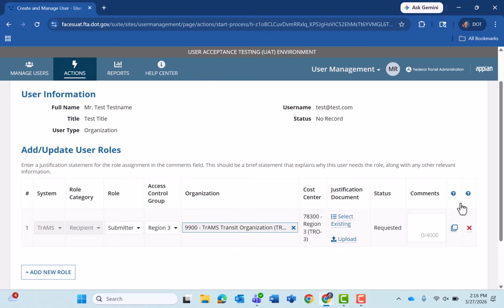Note here that there is an upload option for a justification document. This is not required. Faces does not require that you upload anything into this slot. This is purely there in case your organization has some pre-existing policy or guidance that mandates that a document be uploaded along with this role request.